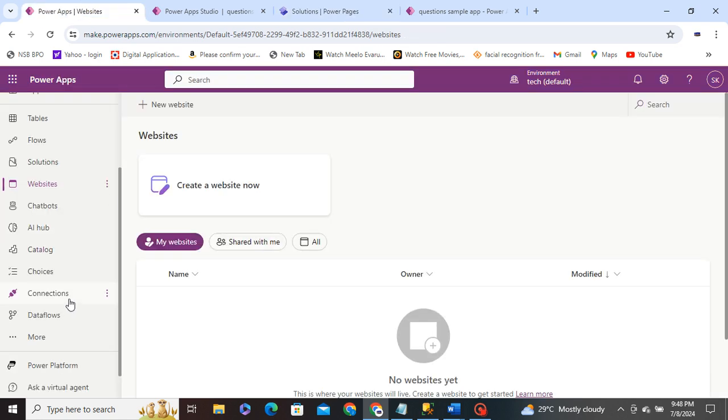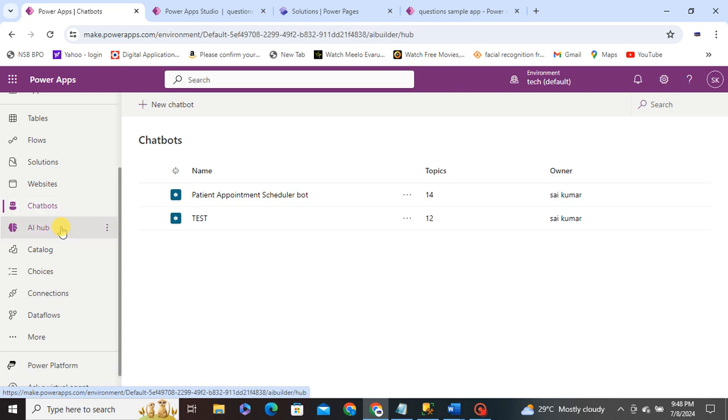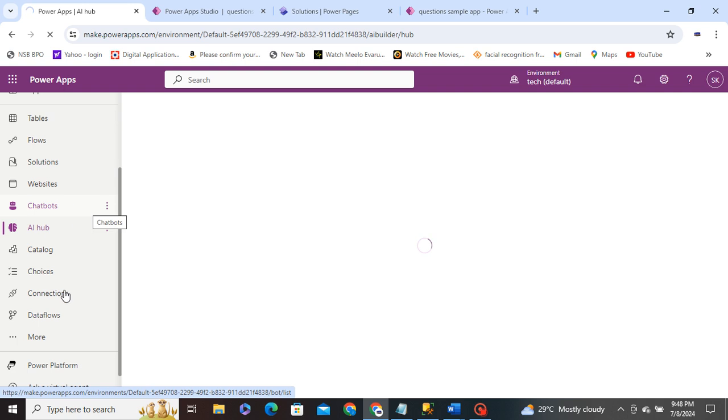Chatbots. Chatbots are AI-powered virtual agents created using Power Virtual Agents. By using this to provide automated customer service and support. Example: building a chatbot that answers common customer queries on your website.